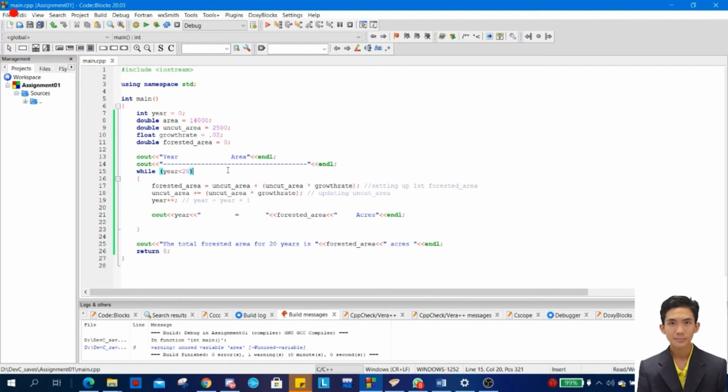While the year is less than 20, it would continue with the code: forested area equals angka area plus angka area times the growth rate. So this is us updating the value of the forested area. Then the code would calculate the angka area, which is angka area times growth rate. This is updating the angka area.